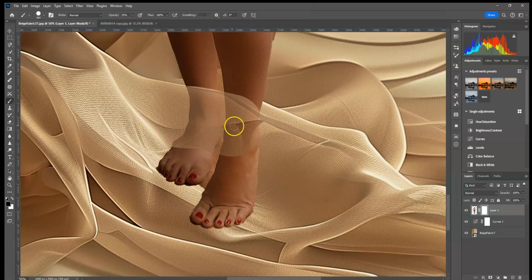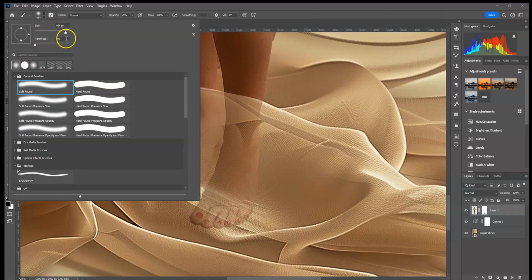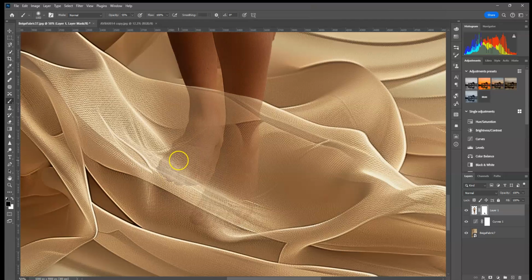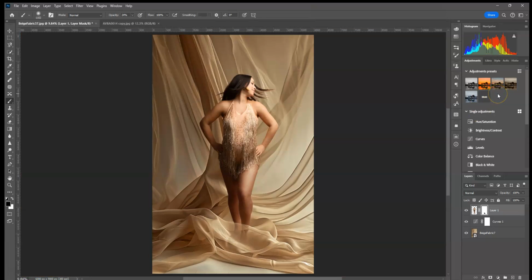I'm going to come right in where this piece of fabric is right here, and I'm going to brush that off because I want it to seem like she's standing behind that fabric. And now I'm going to use a soft brush, keep it at 55%, but actually I'm going to lower it to like 25, and then just continue to brush that off and feather that out so you can see.